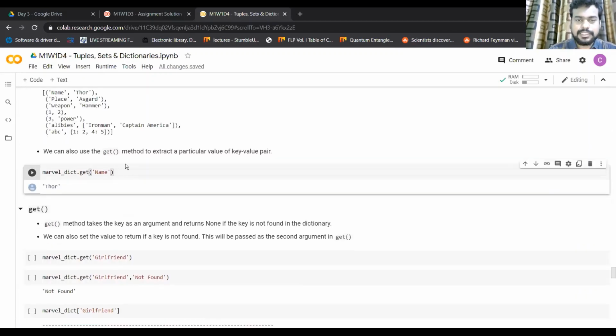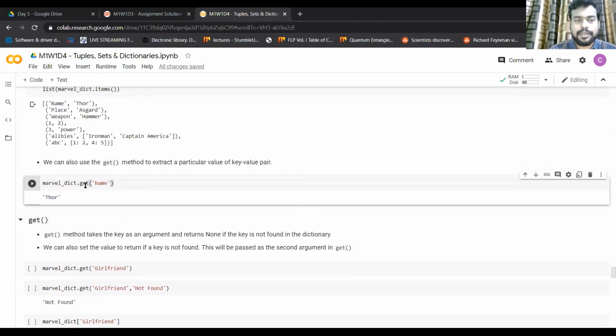We can also use the get method to extract a particular value of a key-value pair. Suppose I want to find out what is the value corresponding to this key.